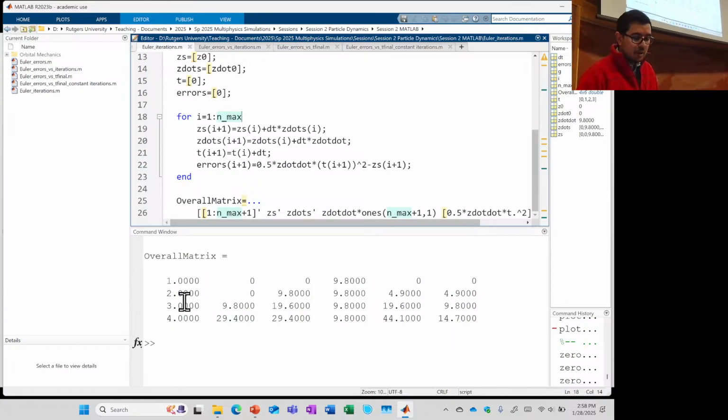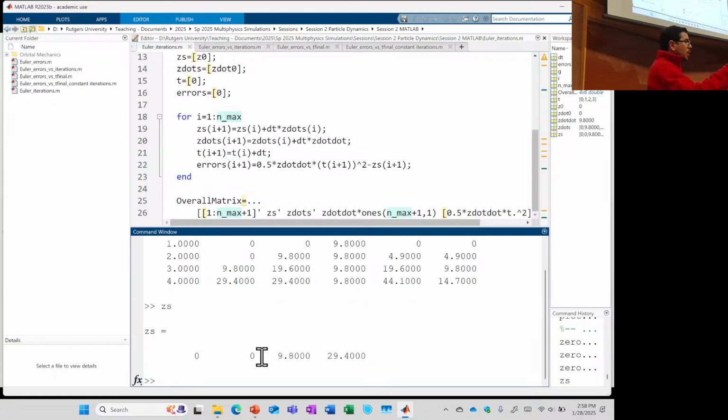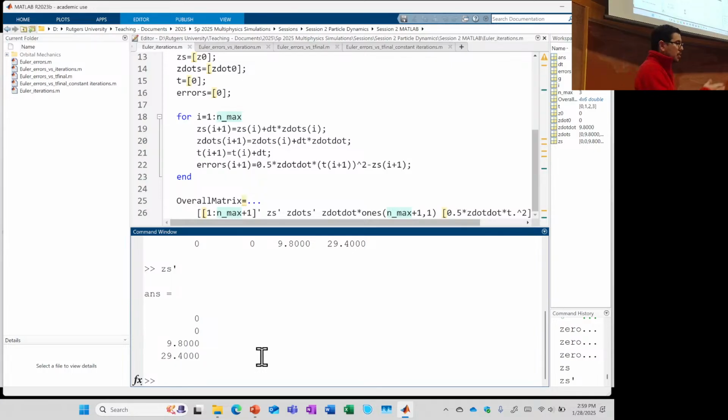The first column is what time step we're at. The second column, and the apostrophe is just the transpose. So it's computing these rows. If I just plug in ZS, it's a row vector, but then I have the ZS apostrophe, and it's a column. So then I can put all these columns together into one matrix. That's all we've done. Any questions?